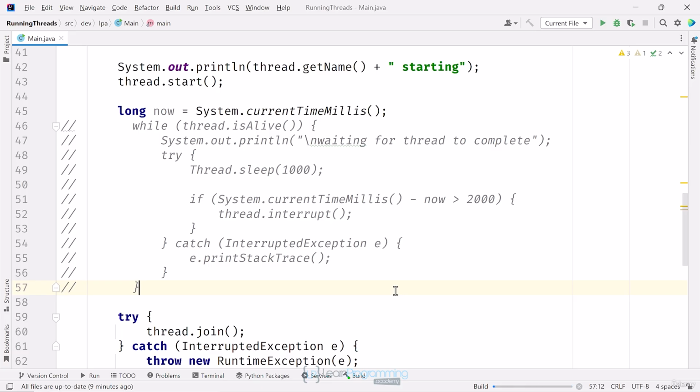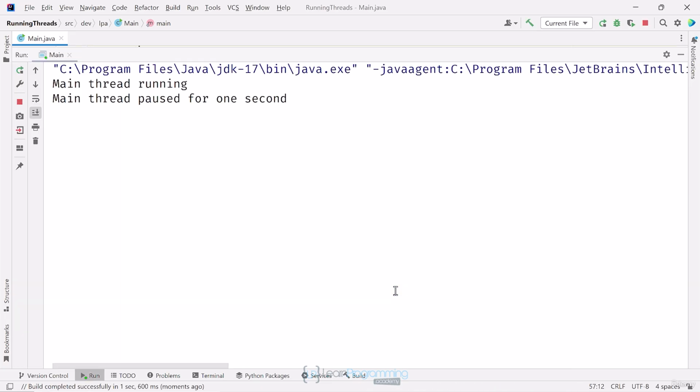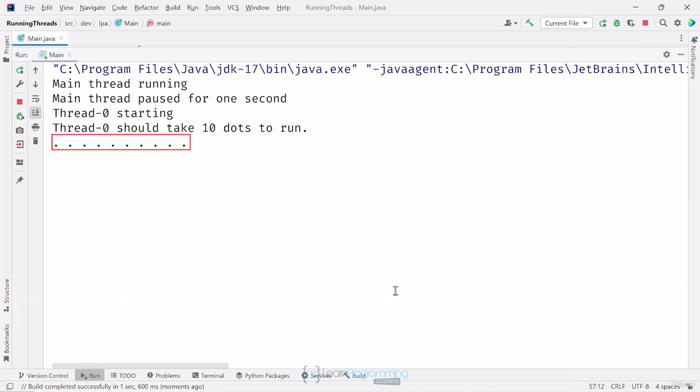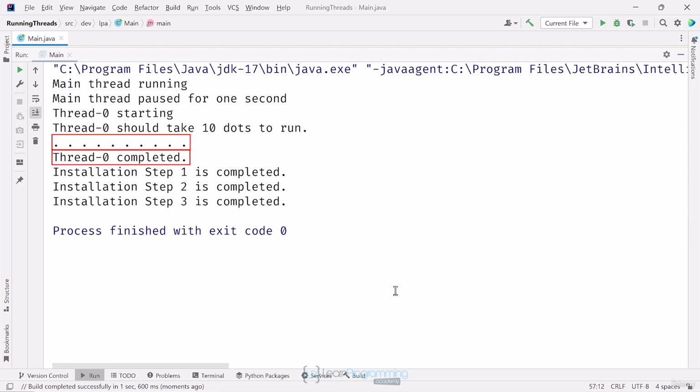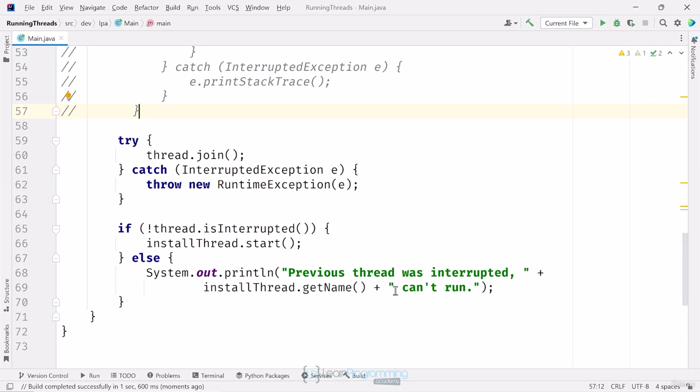Okay, so now I'll run this. I'll see the 10 dots printed and then the message that thread 0 completed. Only after this will I see the installation steps in the install thread be executed. This join method allowed my main thread to wait here until that other concurrent task completed and before I proceeded with my dependent task.